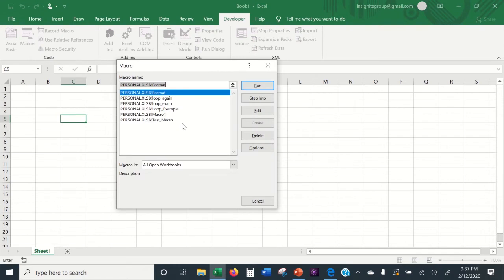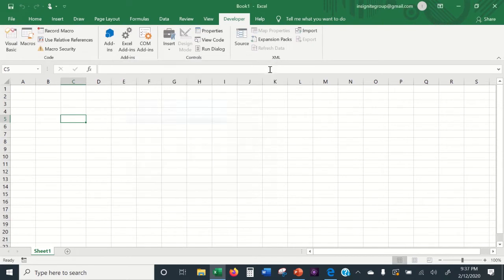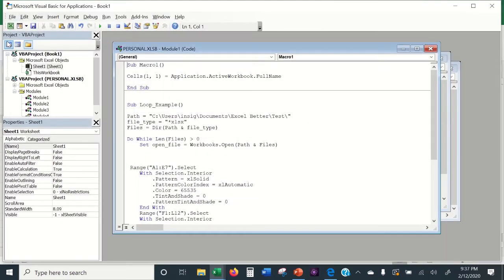Now, if you want to see what that looks like, you can actually come here to your macros, and we see that we do have that test macro that we just created here. Now, if you wanted to just run it, you could click there, hit run. But you can also go into your Visual Basic and see a little bit more about what's going on.